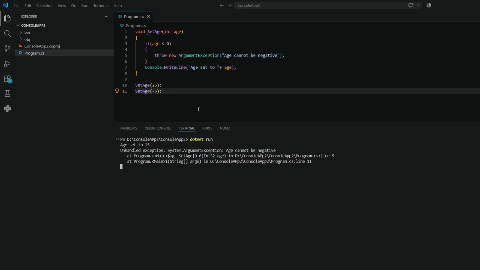dotnet run. Okay. Age set to 25 and unhandled exception. See that? Throw new ArgumentException. We are deliberately creating our own exception here with our own message and forcing the program to stop, because realistically a negative age just does not make sense, and we want to catch that mistake as early as possible rather than letting bad data silently flow through our program and cause weirder problems somewhere else later on.